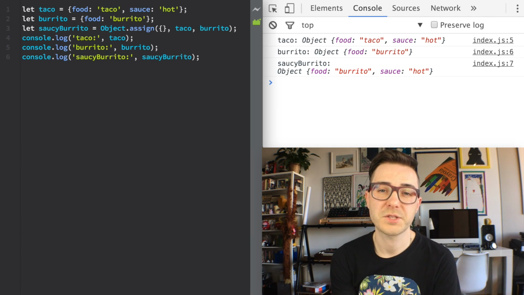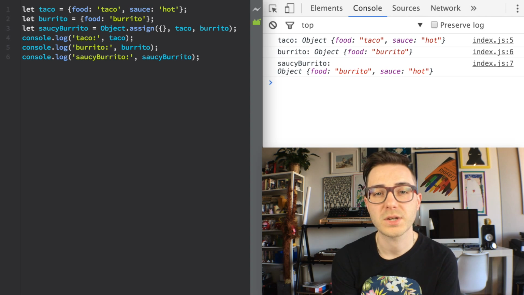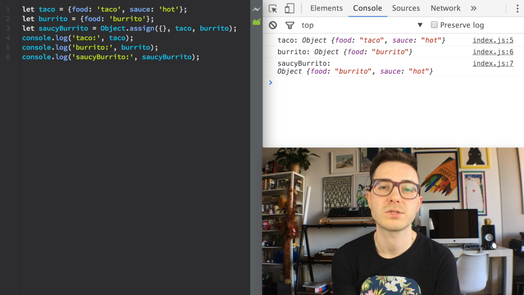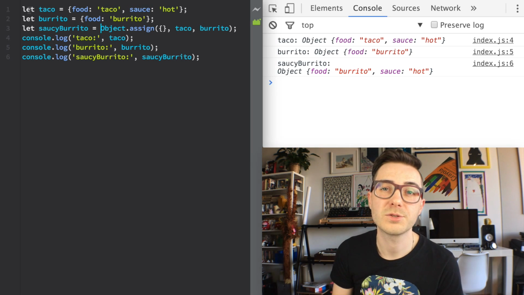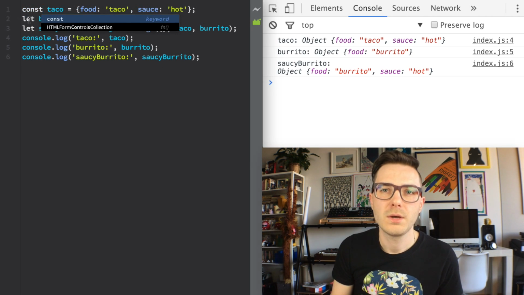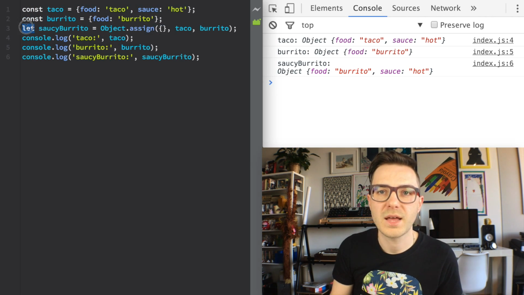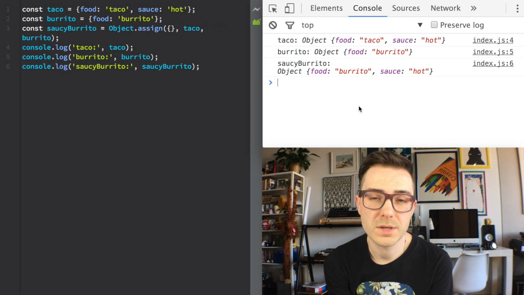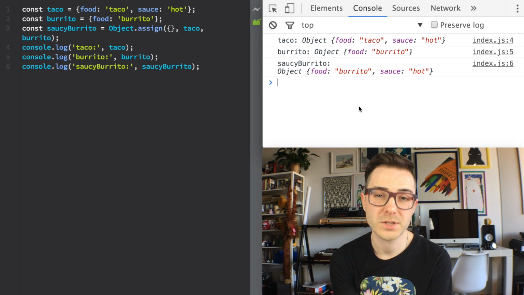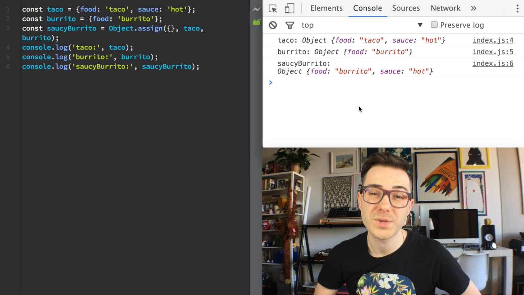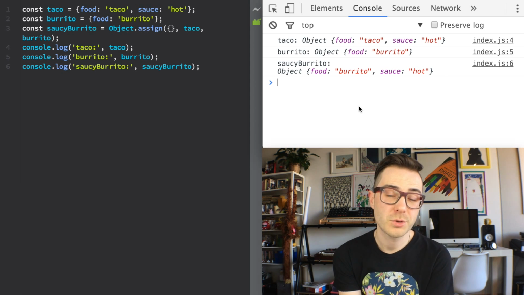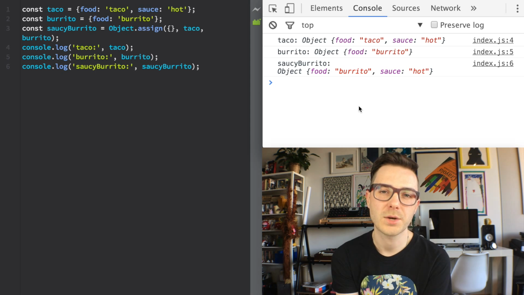we can just assign saucy burrito to the return value of Object.assign and pass in an empty object as the first parameter. And you can see we get the same result here. And since we're no longer modifying our variables, we can declare them with const instead of let. So what we're doing here is avoiding the side effect of Object.assign by passing an empty object as the first parameter. Personally, this is how I always use Object.assign. It's the more functional approach, and I think it's easier to understand and reason about.